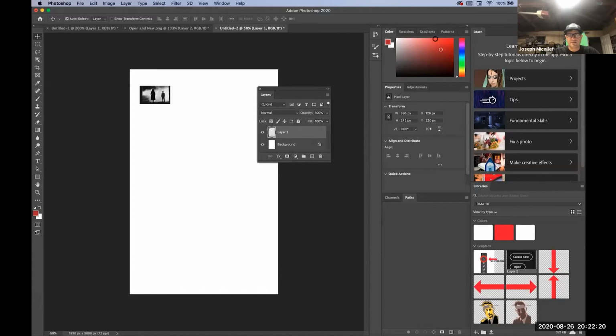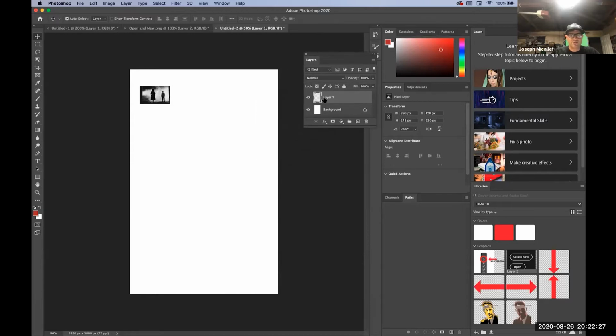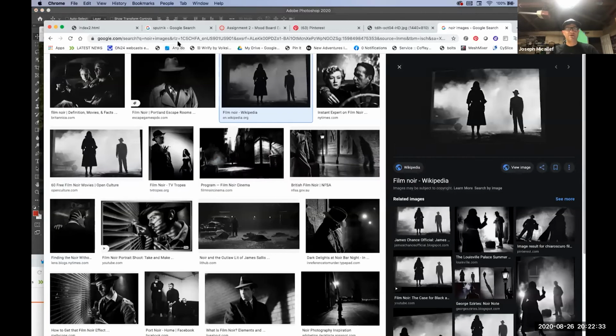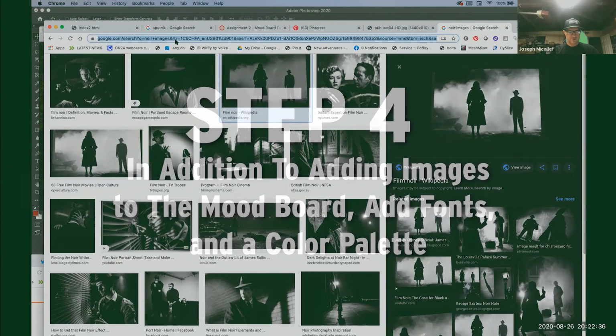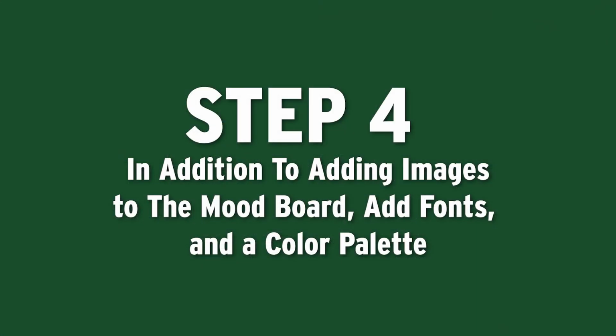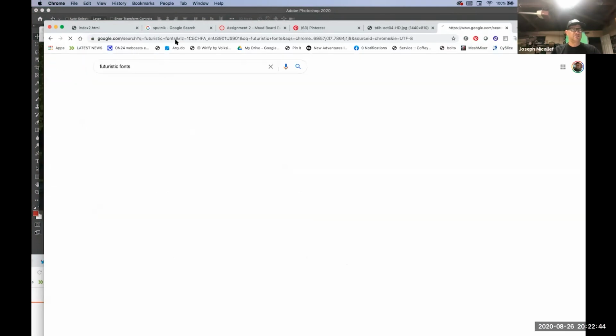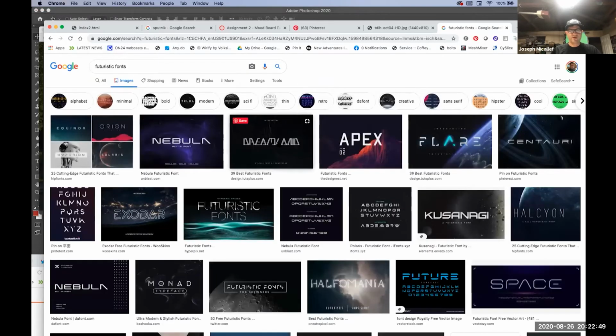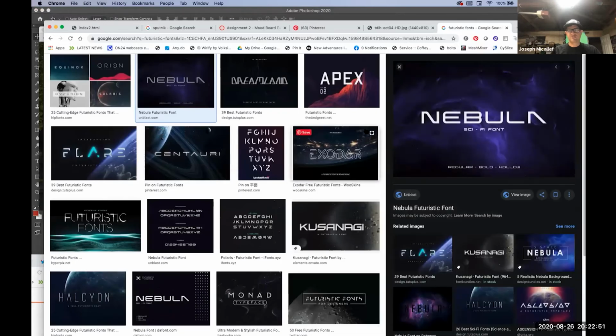And if you know Photoshop, this is going to be pretty easy. You're just copying and pasting. But every time you paste, you're going to get a new layer, and that image will appear on that layer. So I'll go back, and let's say I pick the year 2100. So I'm thinking, what type of fonts would work? So I will say, let's say futuristic fonts. And I'll go into images, and okay, this nebula font looks interesting.